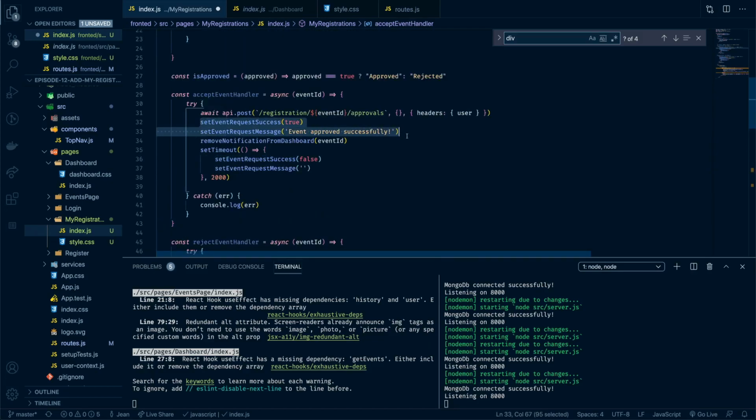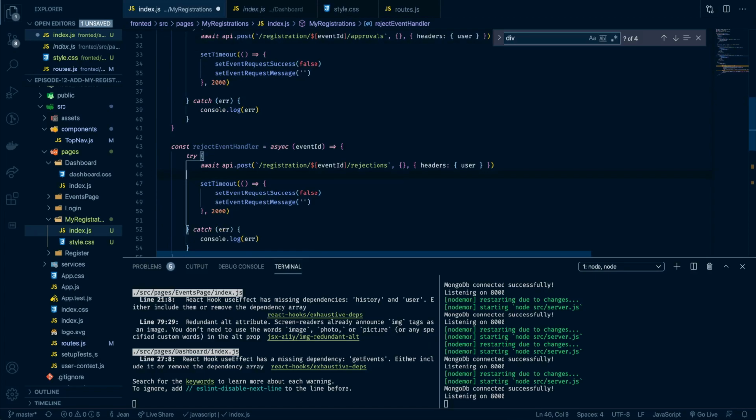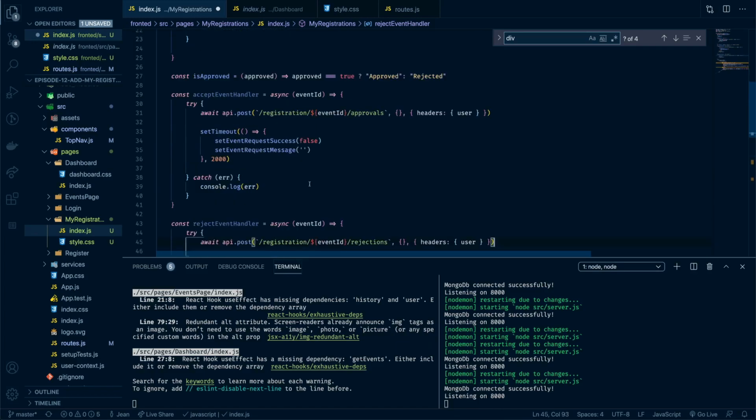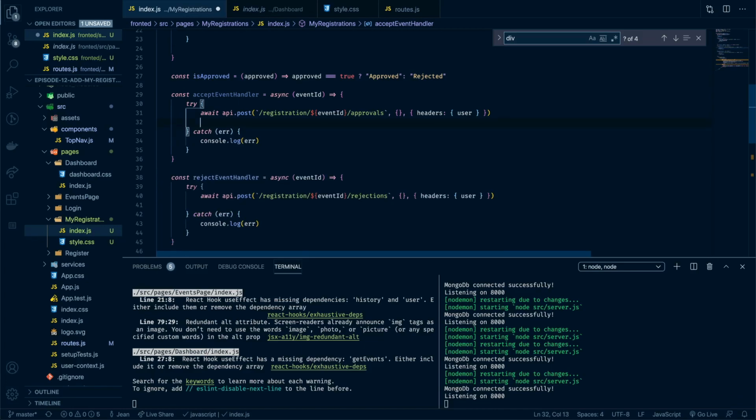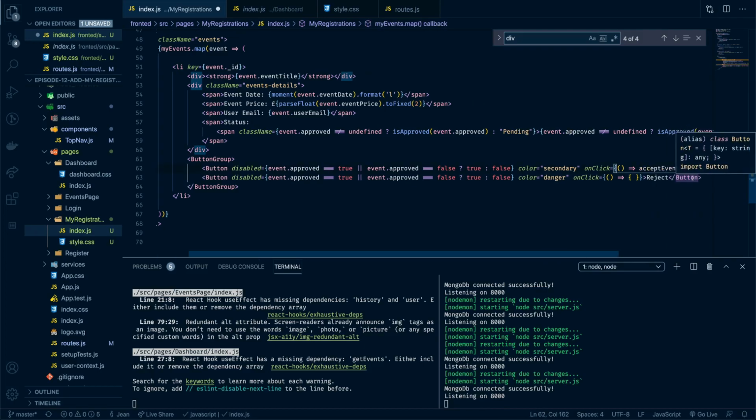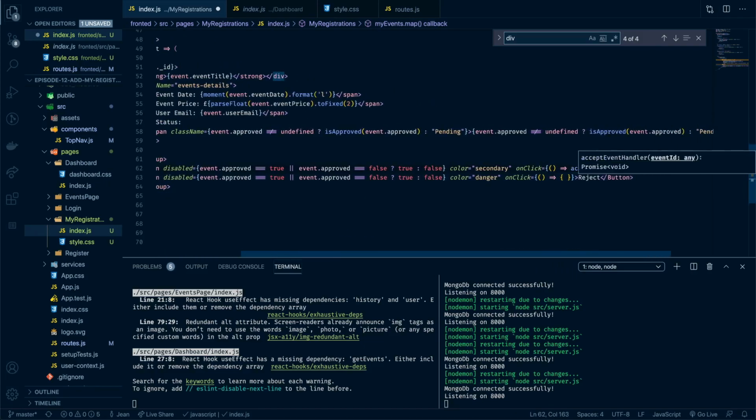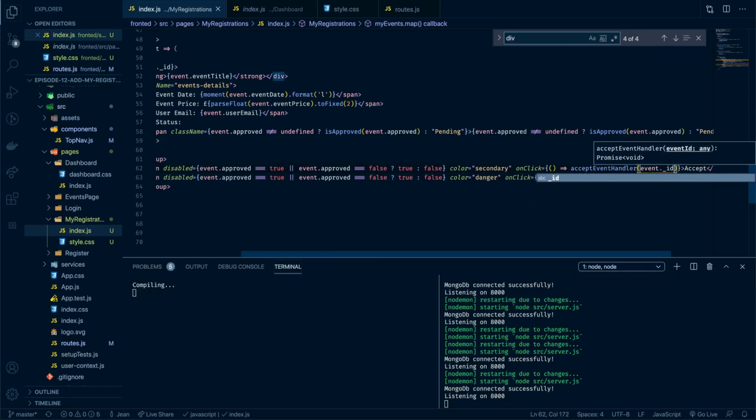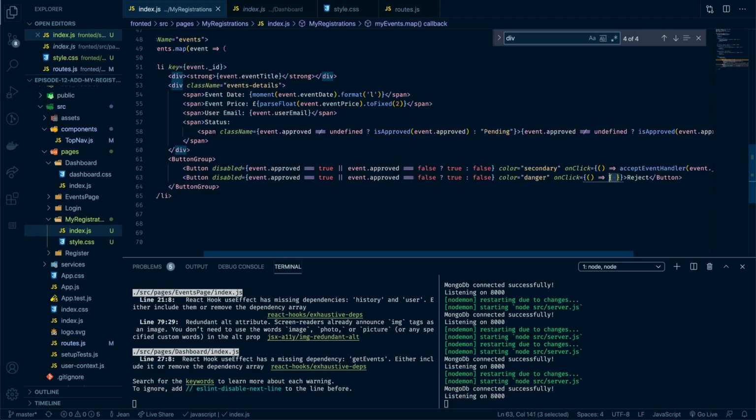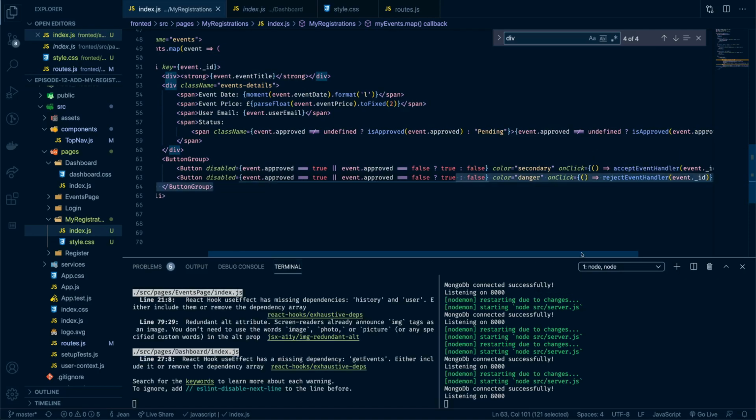So we can take this out because we don't have this functionality on this page. And now the set timeout as well, we can take everything out. Now we can add those functionalities to the buttons. So we have accept event handler and reject. On my accept, you want to call the accept event handler. This takes an event ID, so you want to call it with event.id. And down here in the reject, you want to call the reject event handler with event.id. It feels all right.